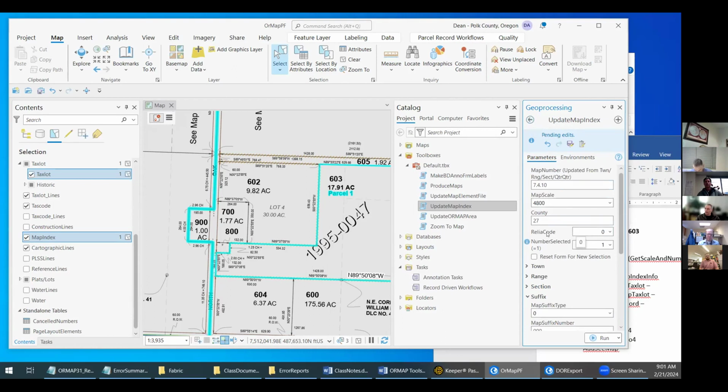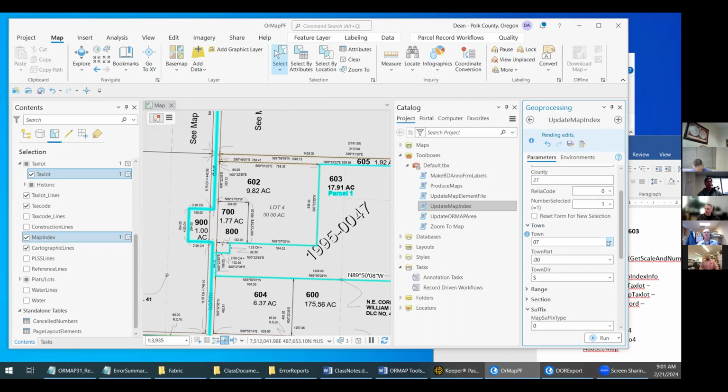And one of the things about this particular tool is that you'll notice that county is there. And when I go to township and range, these are the township and ranges in Polk County. It's pretty easy to change those within the parameters. Again, that's something that can be done locally with your GIS folks.